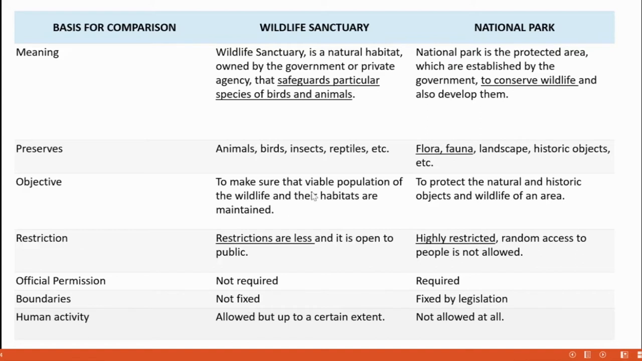What is the objective of a sanctuary? To make sure that a viable population of the wildlife and their habitats are maintained. It's almost the same regarding national parks: to protect the natural and historic objects and wildlife of an area. Somewhat the same objective for sanctuaries and national parks. Then regarding restrictions, there comes some difference.